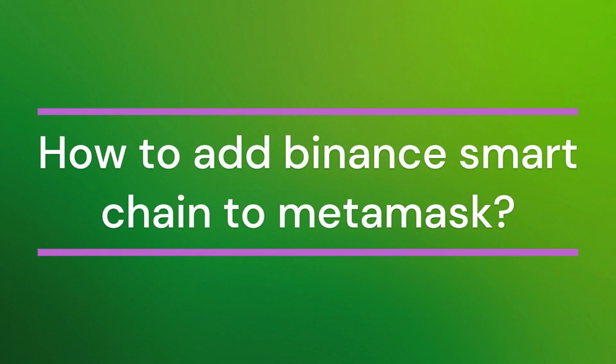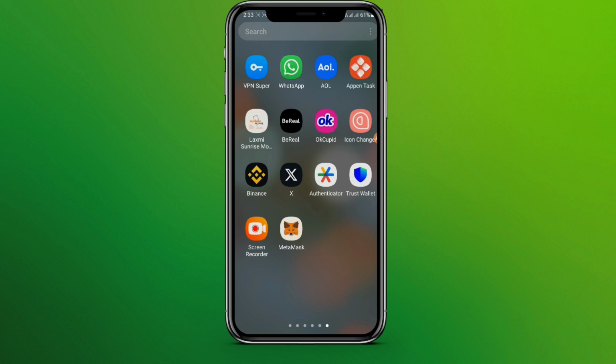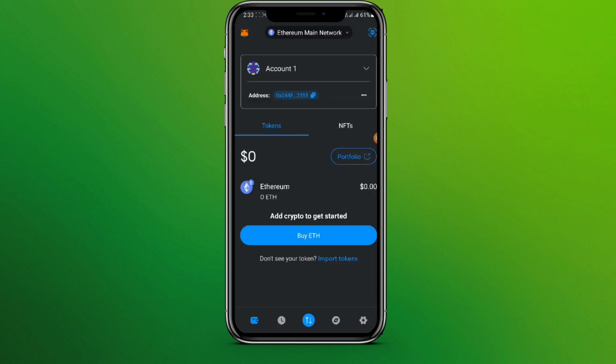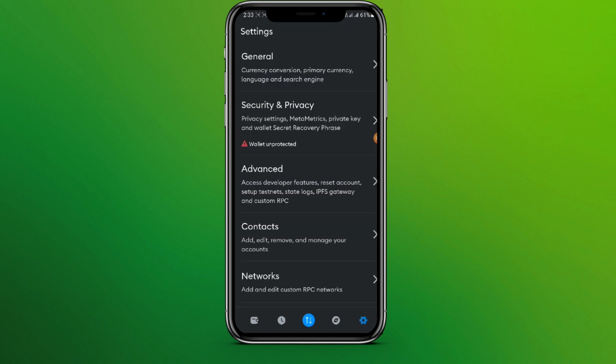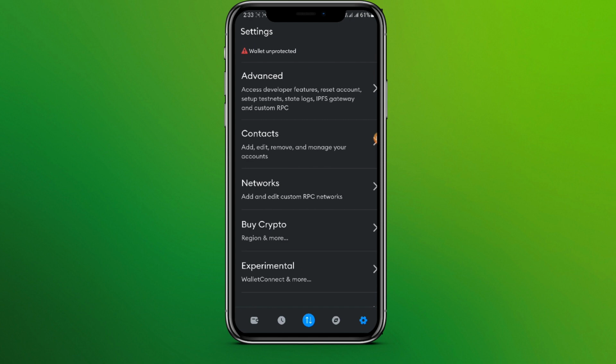Today in this video let's learn about how to add Binance Smart Chain to Metamask. So let's get started. At first let's get into this app Metamask. Now click on this setting icon in the bottom right corner. Scroll down to networks.